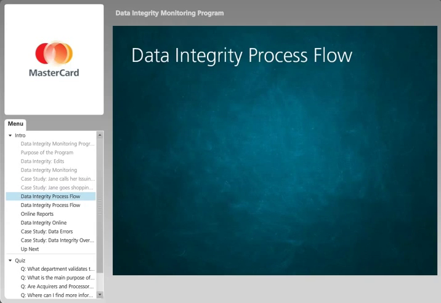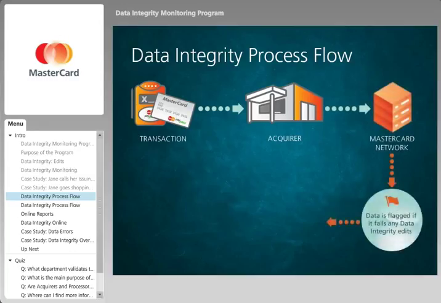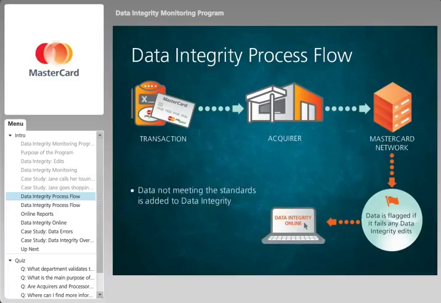Now that we have reviewed a case study, let's go over the data integrity process flow. A transaction only enters the data integrity system when one or more fields of the transaction is non-compliant with the data integrity edit. The transactions entering data integrity have already been authorized and cleared by MasterCard.